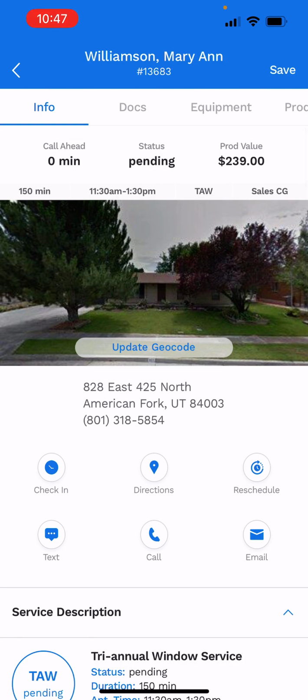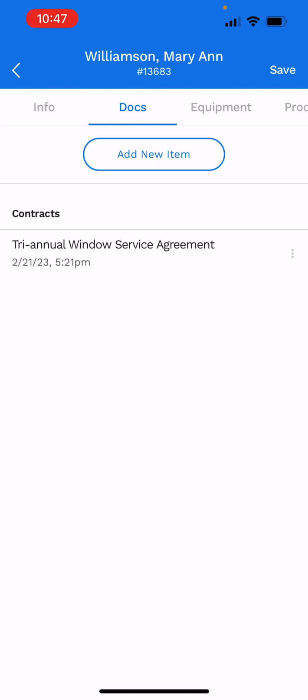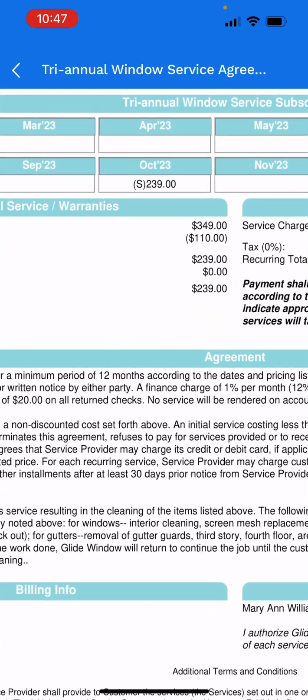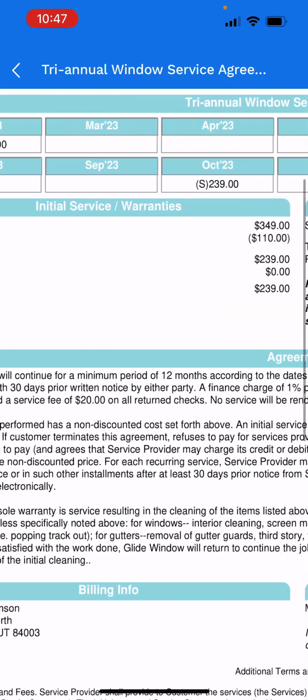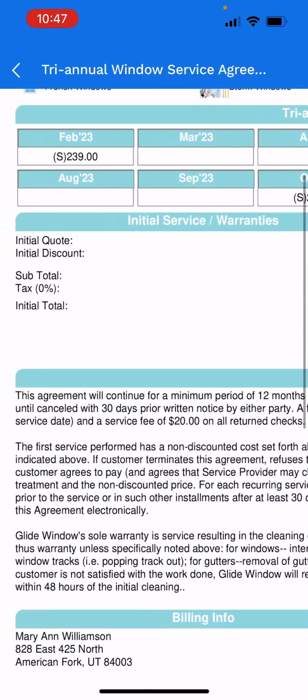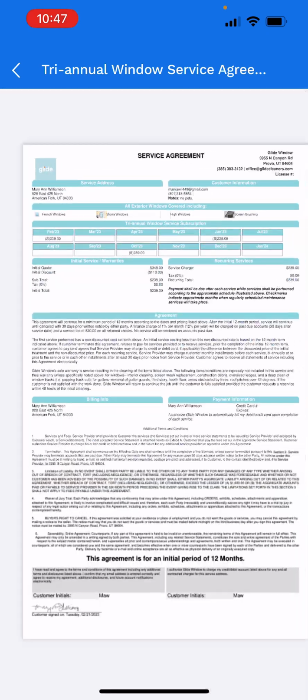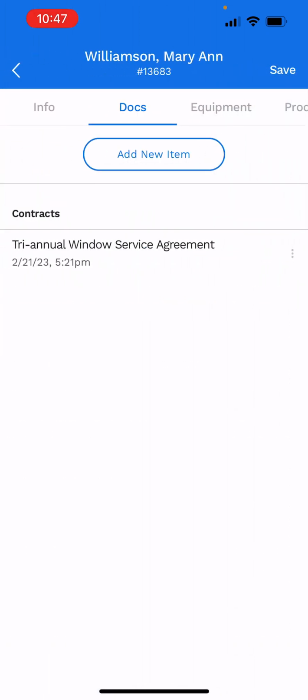What about the agreement? Okay, super simple again. We're going to go over here. It looks like they've got a triannual window agreement. We're like, sweet, this is great. You're going to scroll in, though, if this is the first route, and take note of a couple things. One, make sure nothing looks too funky on here. But the biggest thing is, what's the initial discount? Looks like the initial discount was $110. Okay. So I'm going to go back out.